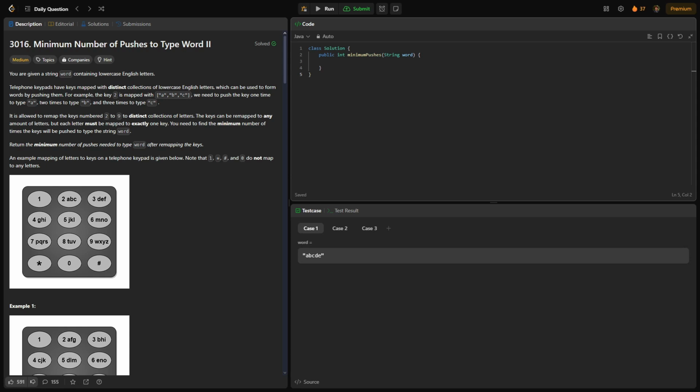Today's daily LeetCode problem of the day is Minimum Number of Pushes to Type a Word, Part 2, number 3016. For this problem, we're given a string word containing lowercase English letters. The telephone keypads are mapped to a distinct collection of these lowercase English letters.